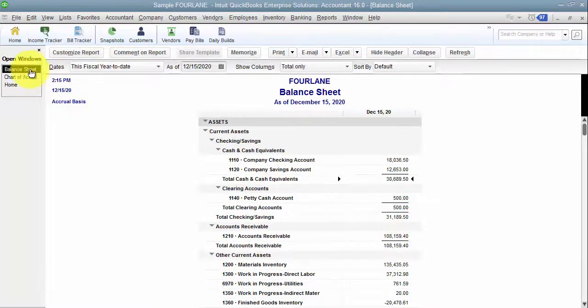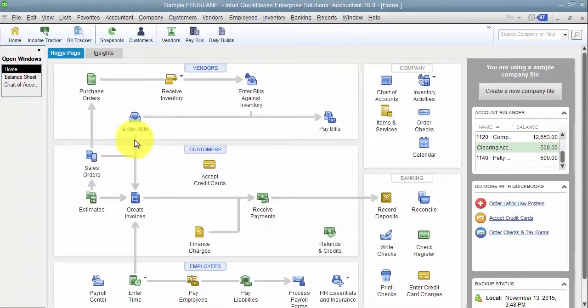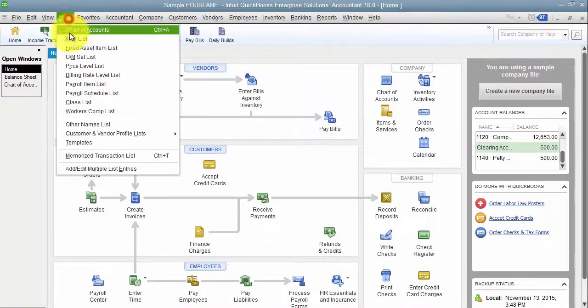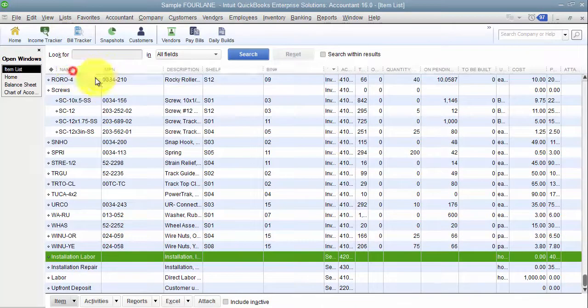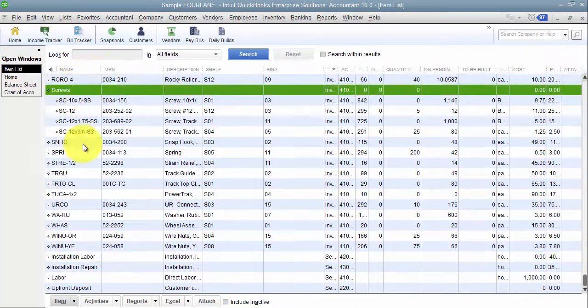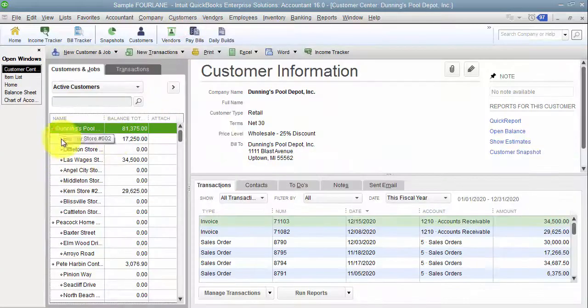Okay, so we definitely recommend using headers and subaccounts. You can do it on the item list as well. We have header items and sub items under there. Customers, we have customers and jobs. So you're going to see it in several places throughout QuickBooks, and they're really good ways to be able to roll up data and total data on reports.